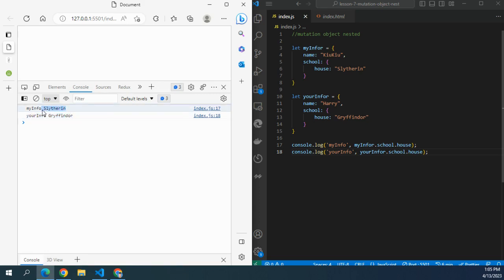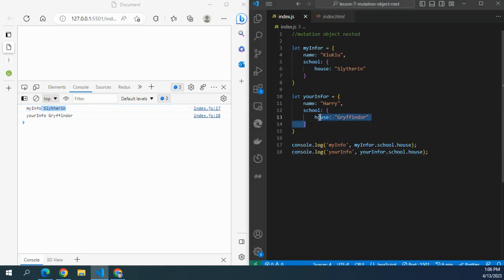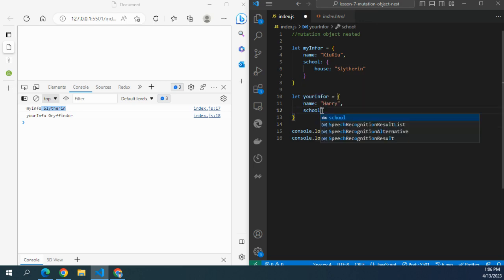Now, the thing is, if you want to change your house into light green like me, you may like the snake and you change your house, or the magical hat from Hogwarts points you into Slytherin instead of Gryffindor. So you already know that my house is Slytherin, so you don't want to type hard code like this. You see, type primitive value like this. You don't want hard code like this. You just want to point to my value.